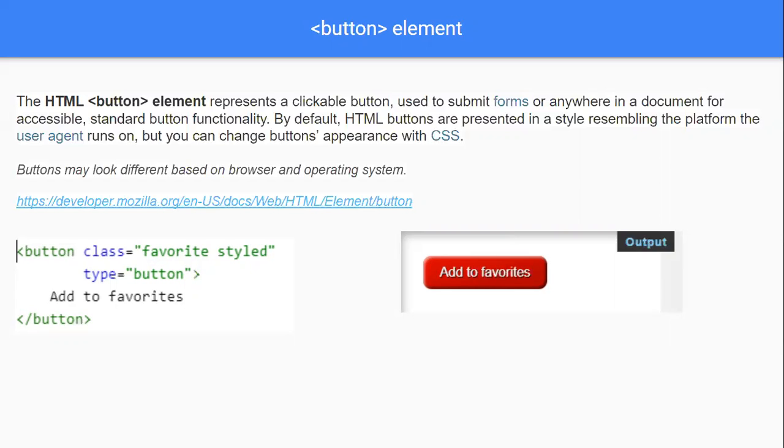Anywhere in the document for accessibility, standard button functionality, you know, you press it, it does something, right? So by default, HTML buttons are always presented in a style resembling the platform the user agent runs on. So if you have an older school browser, the button will be that gray style, and each operating system has its own way of representing that. But when we add CSS, we can make it all pretty.